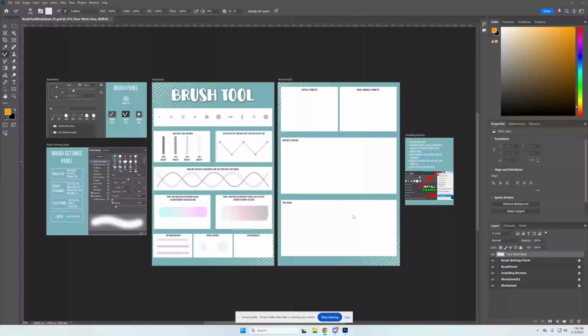Alright guys, I wanted to do a quick video tutorial on the brush tools in Photoshop in case you missed the live demo. So the worksheet should look something like this, and it should open up in Photoshop. This brush panel, brush settings panel, and the installing brushes panel over here, these are all just instructions. So for all of your work, you have to make sure you're in the layers panel over here, and it says your work here. So we'll start off with the basic brush tool setting.